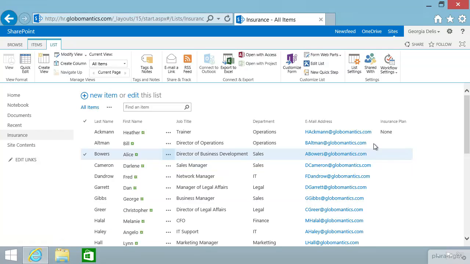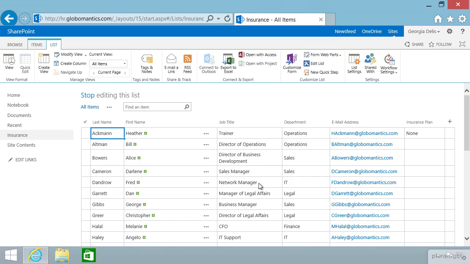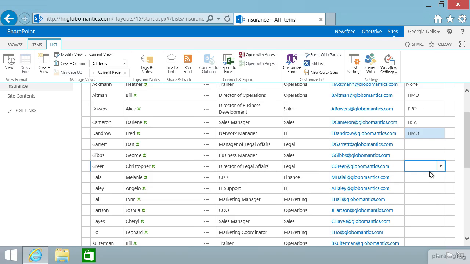Now, you may think, well, Bill, if I have to go and edit these one by one, how much is this really saving me to use this list? Let me show you something cool. Let's take a look here. Remember, if I click on this, it gives me that data sheet view. And now all I got to do is click in here, and there is my drop-down like that. So this is going to make it very easy for Georgia to go ahead, go through this list, and pick out what each one of these people has as their insurance plan.